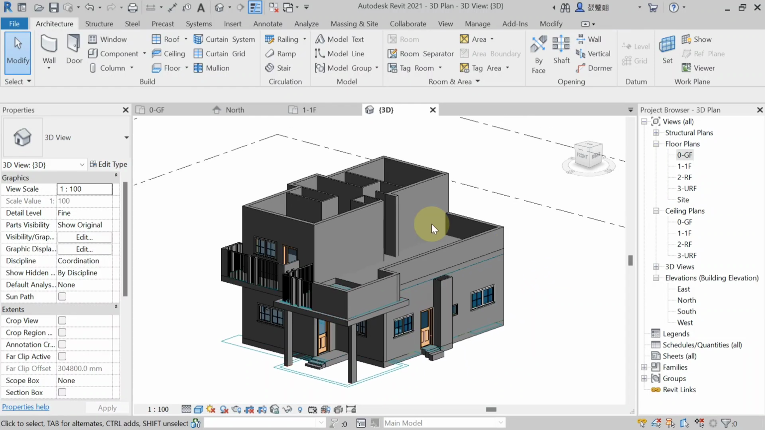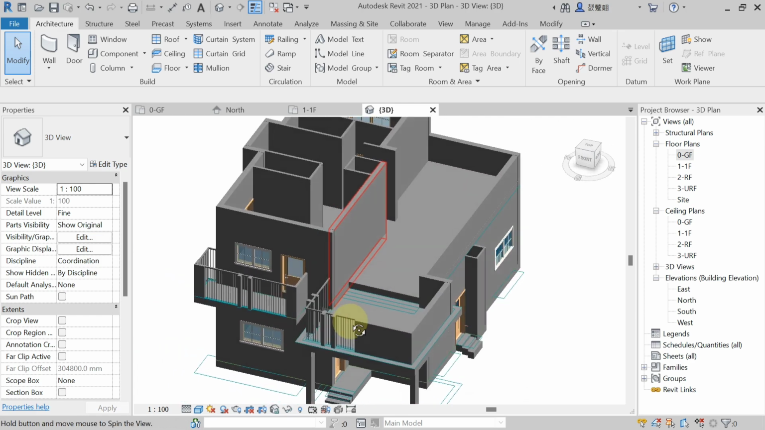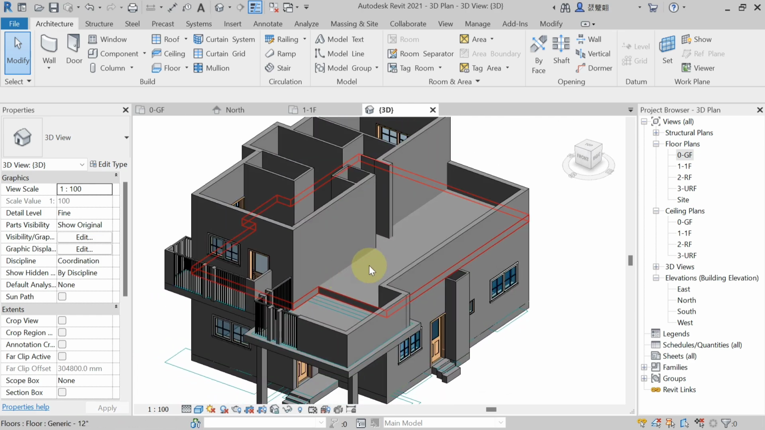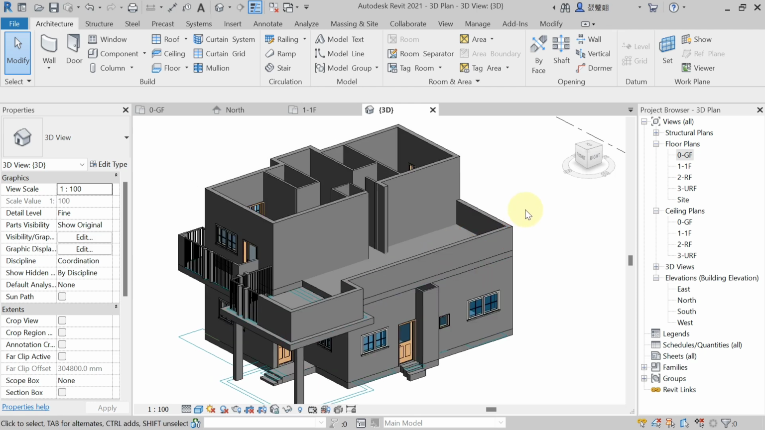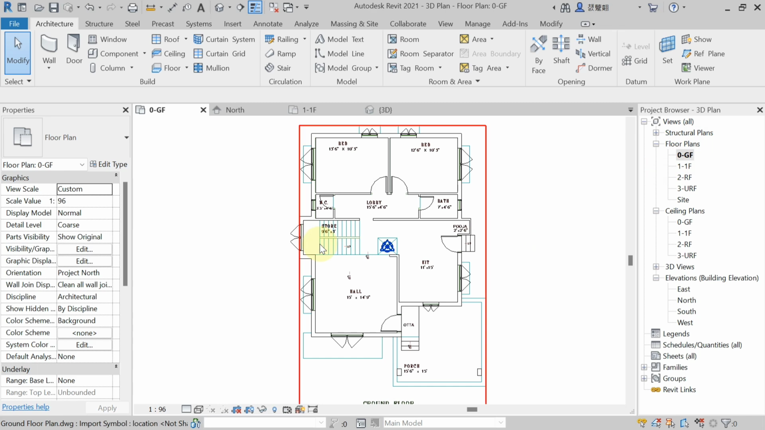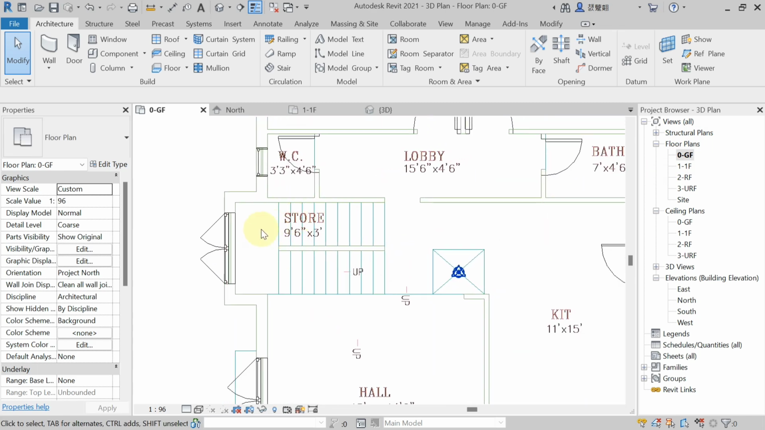So in the previous lecture we have already discussed the placement of doors and windows, everything. Now in this lecture we have to see how to trace stairs in Revit. So for that, come here in the ground floor. Here you can see one stair is given. So how we can trace this stair, how we can draw the manual staircase, that we have to see here.